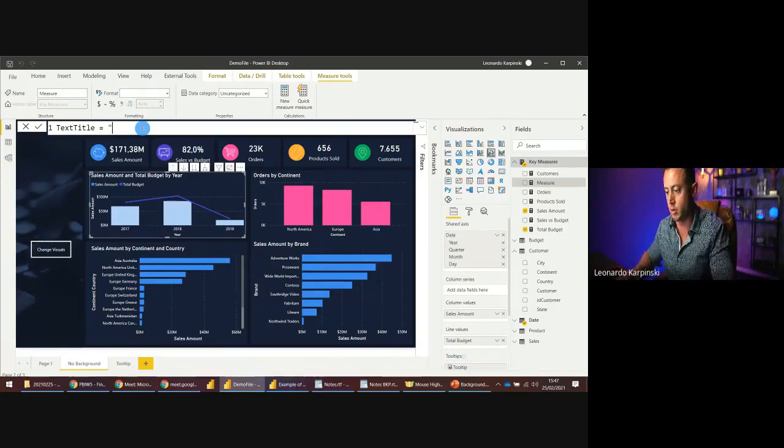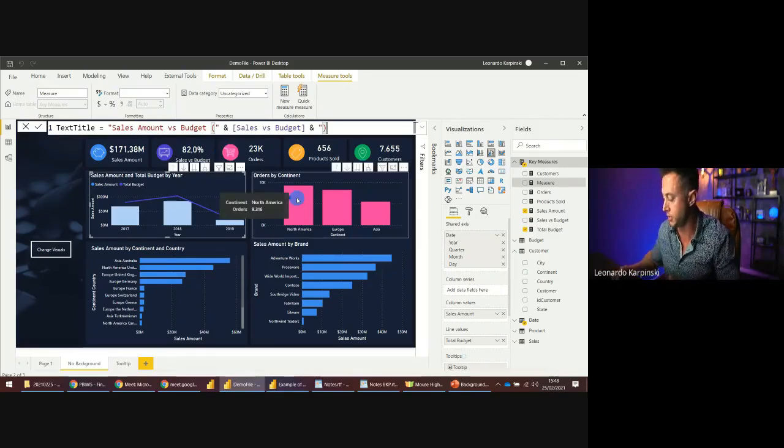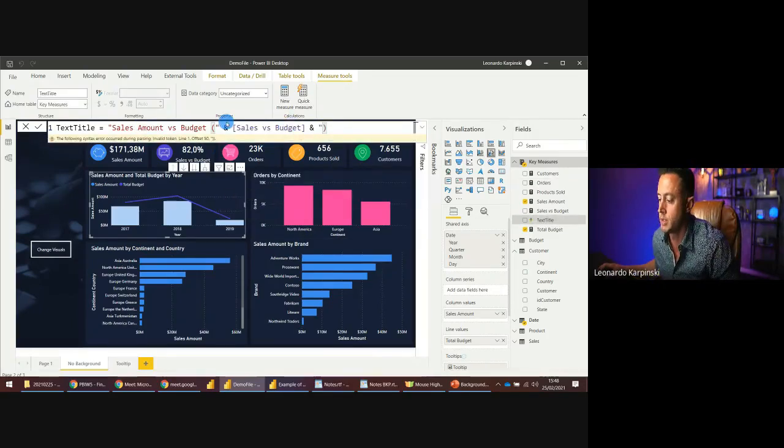Let's suppose I want to write the following. Sales amount versus budget. Then open bracket and open parentheses, let me close, and I want to combine this, or merge with a measure, sales versus budget, like this. And then again, concatenate with this, all right? So I have here a text with a dynamic title, because this is dynamic. I made something wrong right there, I think.